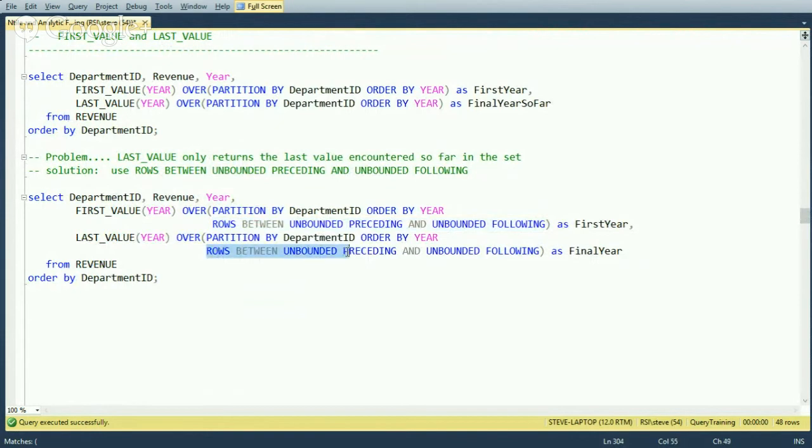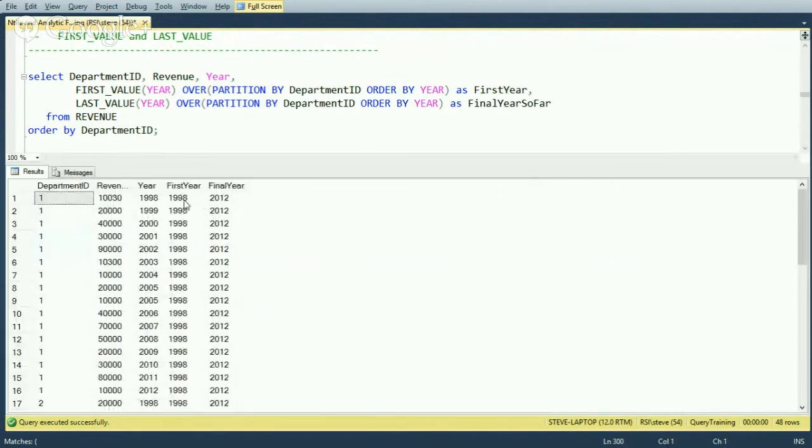And here we're doing the same thing, all of those before and all of those after for the current partition. So when we run this, the first value we get is the same as before, and the last value now comes back as the real last value in that partition, not just the last value so far like we ran into a moment ago. Could be very useful if you're doing calculations over a specific date range, where you're trying to do an average or something and you don't know ahead of time how big that date range is.